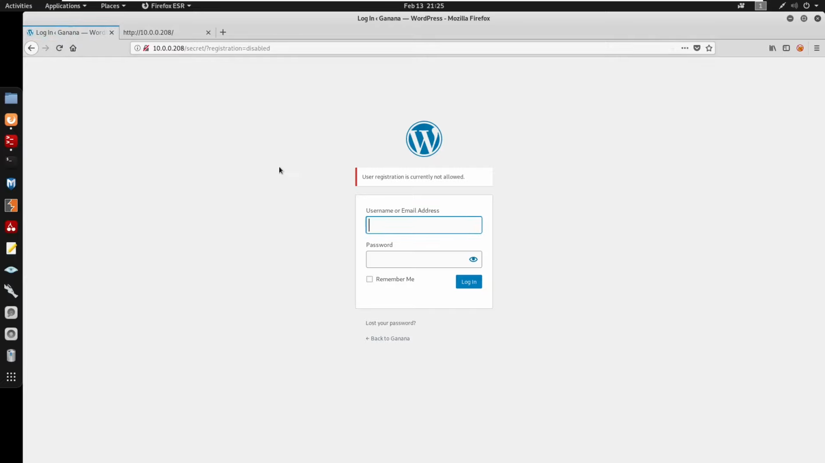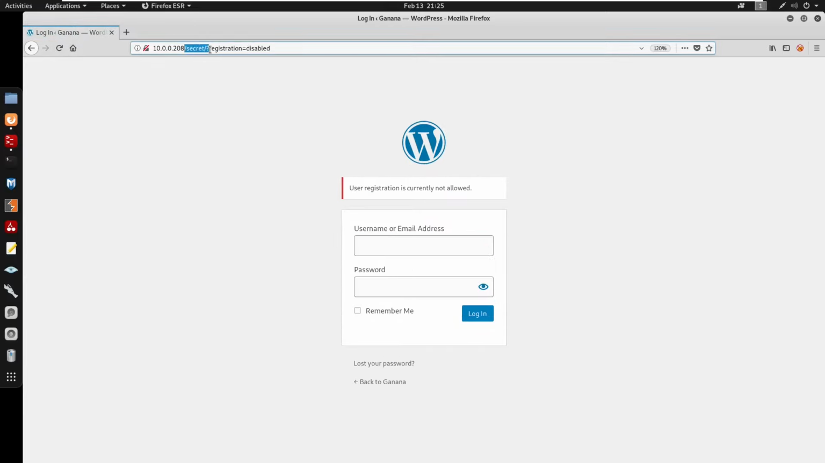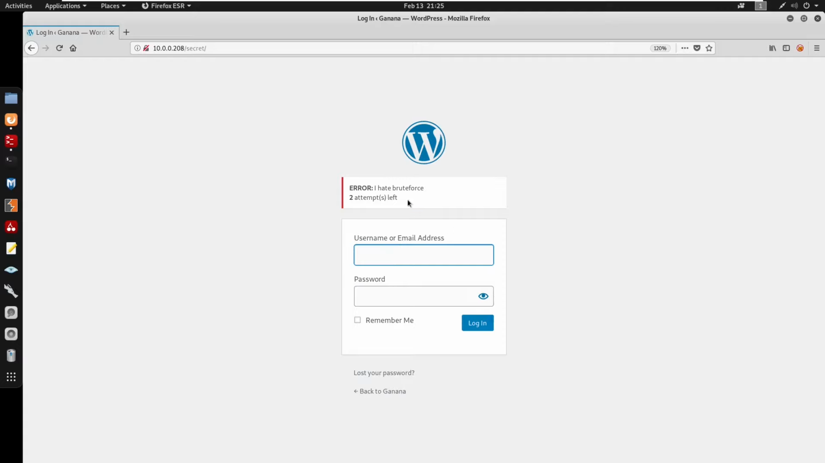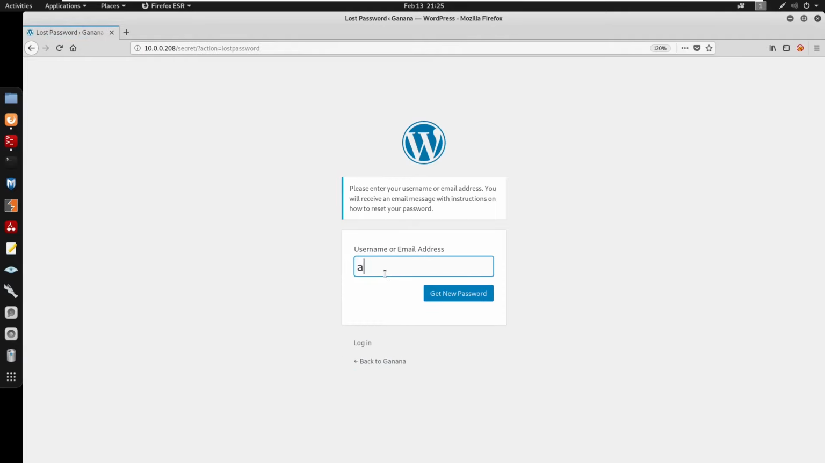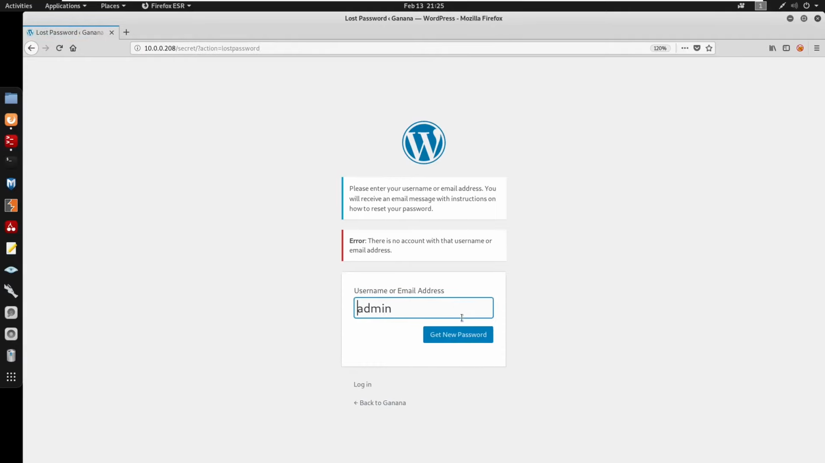By visiting /register, it seems to redirect to /secret. Here we can start doing some enumeration, trying something like admin. It seems there's a plugin installed because there is an error. Another way to enumerate is going to lost your password. I'm going to try admin and it shows there's no account with that username. We know that admin is not a default user on this WordPress site. So this is a perfect way to start enumerating for some users.